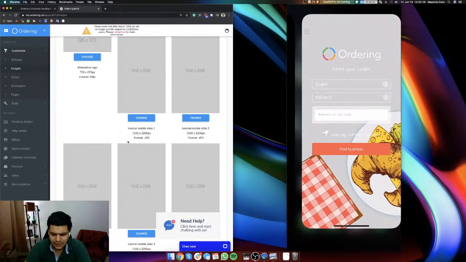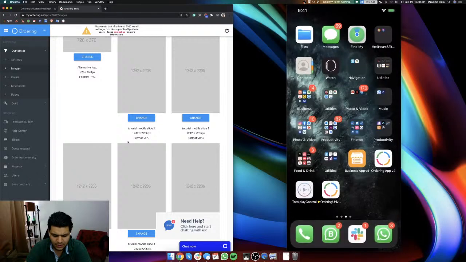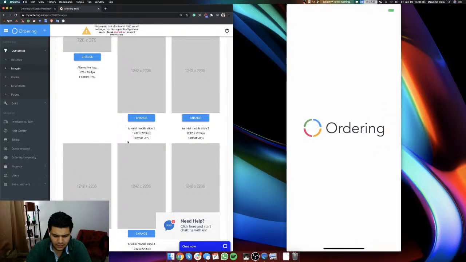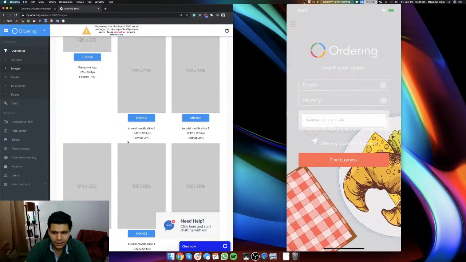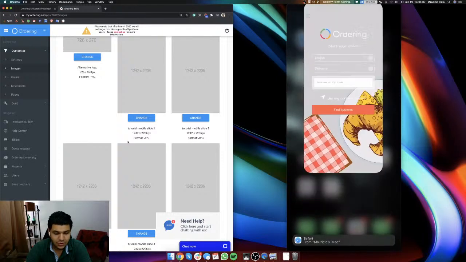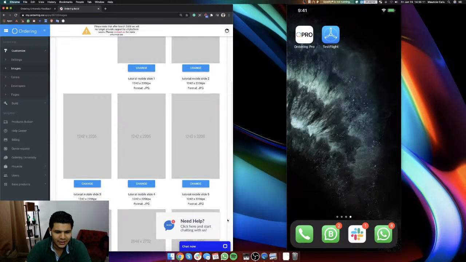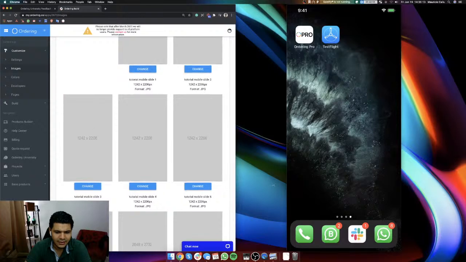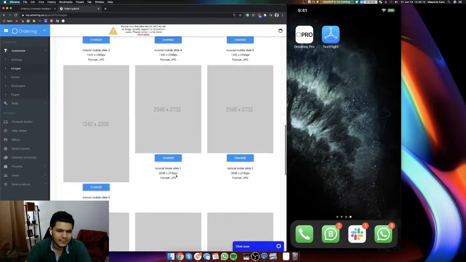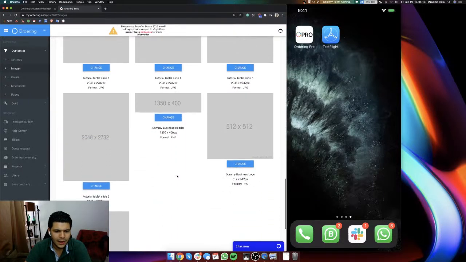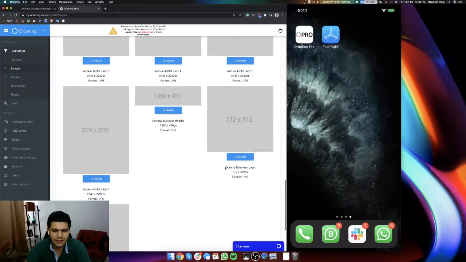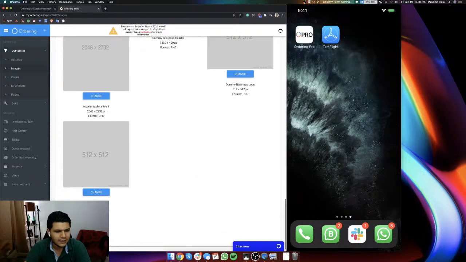The tutorial images are, let me see. Oh, these are not showing because it shows the first time. Those are the tutorials. You have it here with the size and everything. You might need a designer, but that's it. Dummy business header: if the business does not have any header, it'll show this dummy one. Dummy business logo is the same.